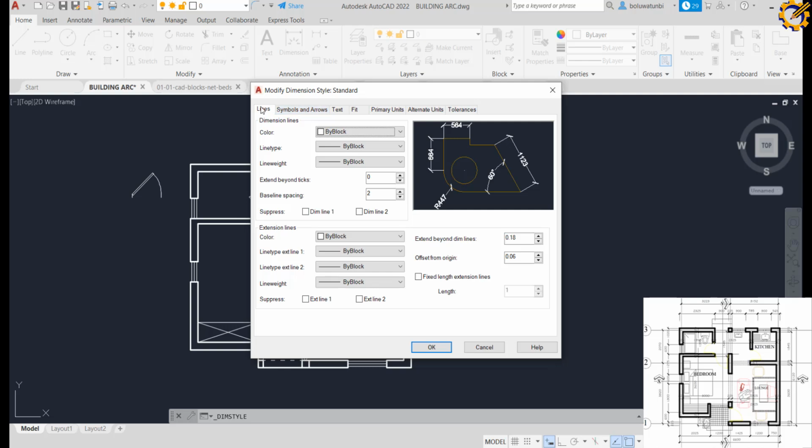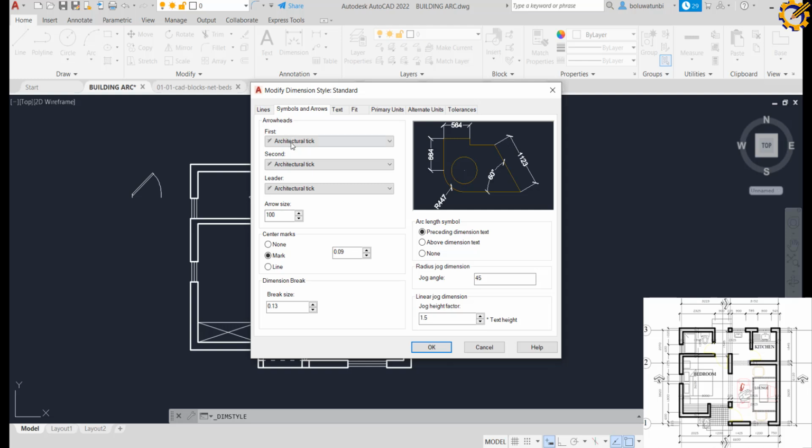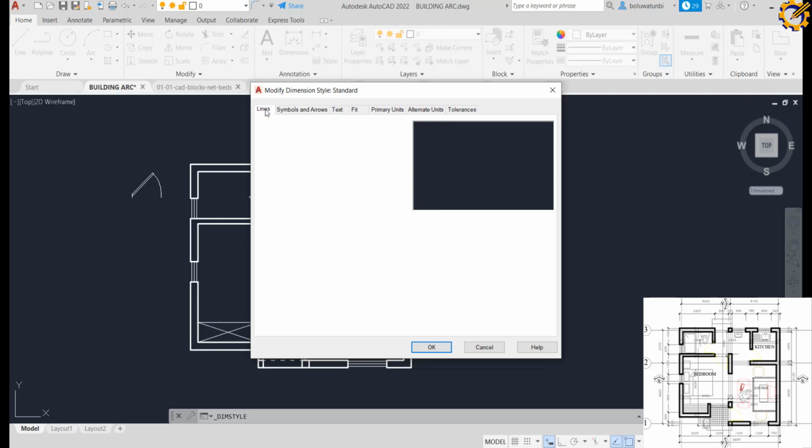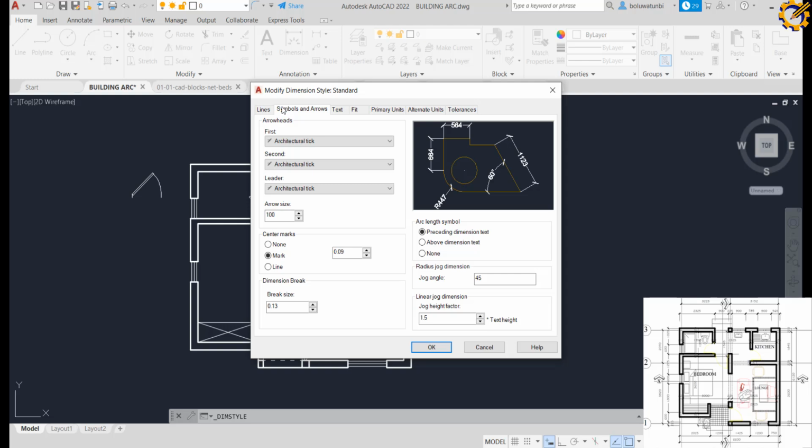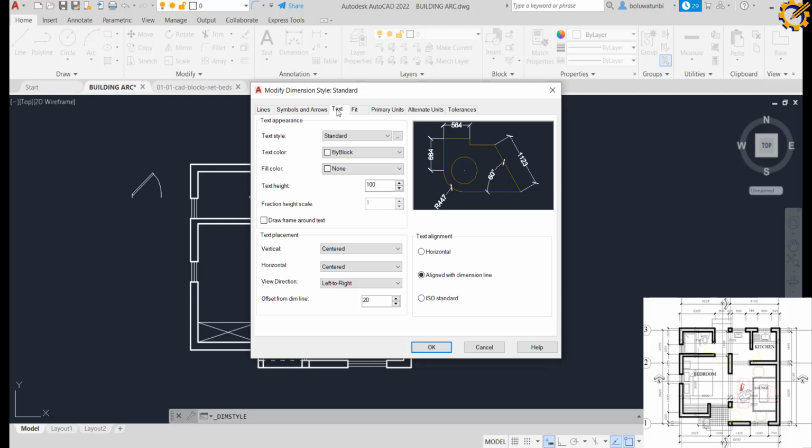For lines, I think this is okay for me. For symbols and arrows, I'm choosing architectural tick for all of them. Arrow size, 100 is okay for me. All right, so back here. Text height is 100, but let me make it 120 for my text size.